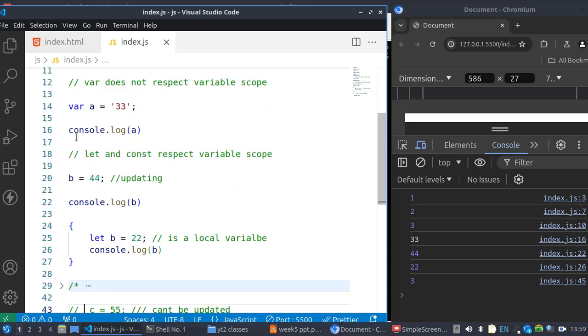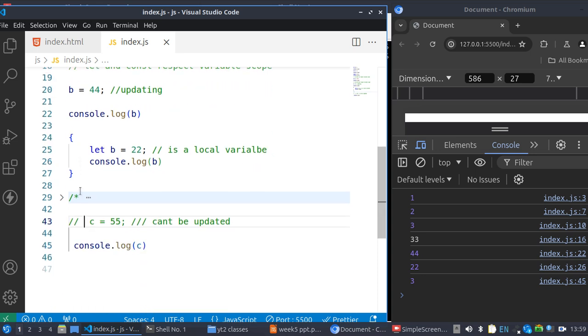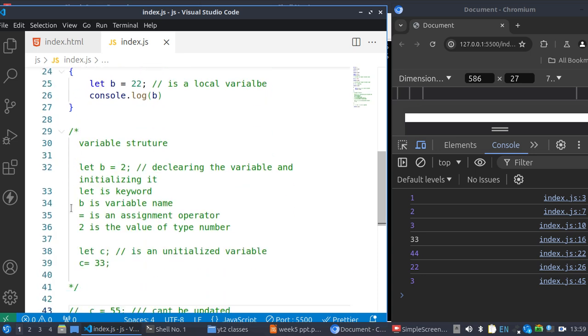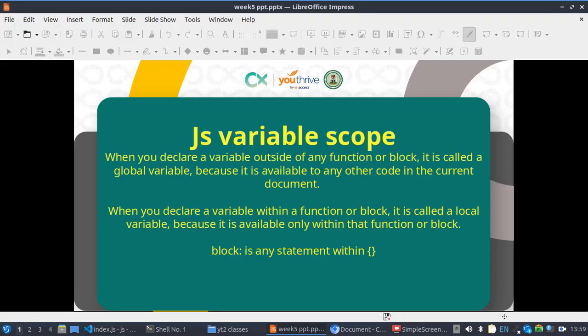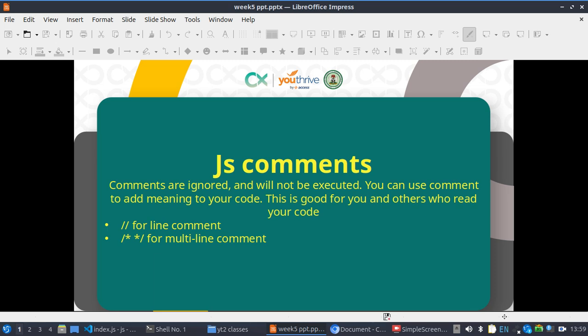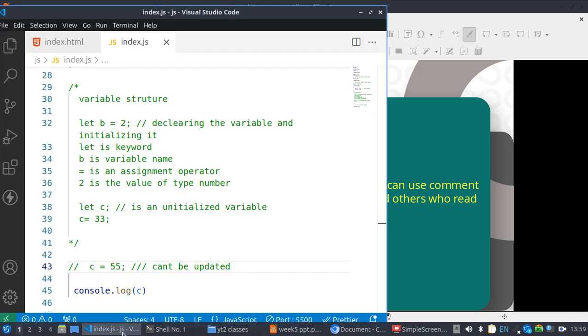If you miss it, you will not be able to declare a variable correctly. So let's move to the next one, which is comments. You have seen me using comments, so this is it. All these things I'm using are comments.